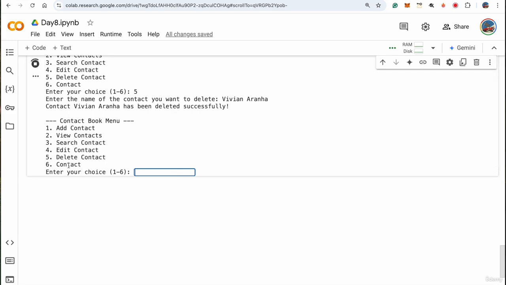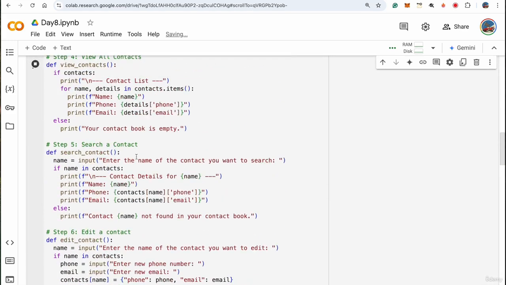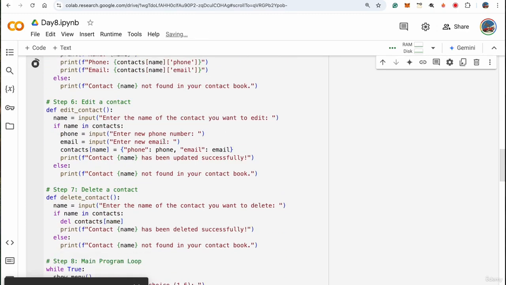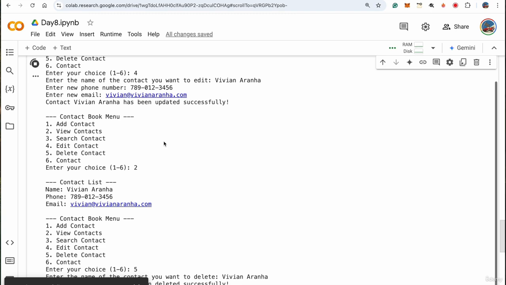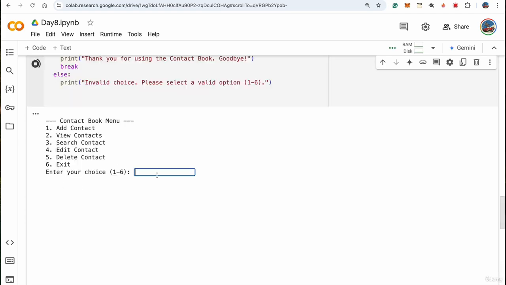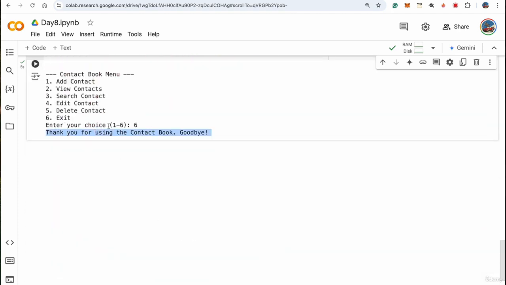And here I see that number 6 says contact. I think in the code, I have specified contact instead of exit. But anyways, I am going to go here and it says contact. Okay, I'll stop it, run it again one more time, and this time I'll say 6 just to check, and if you see it exited out, thank you for using contact book, goodbye, and it exited out of the code.